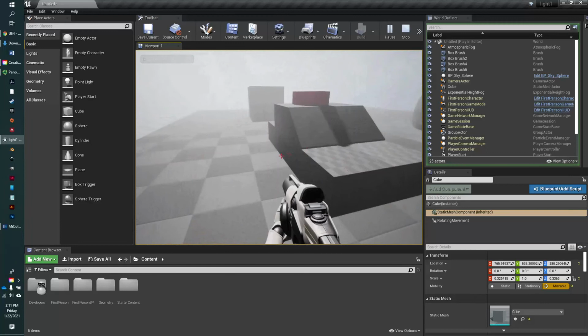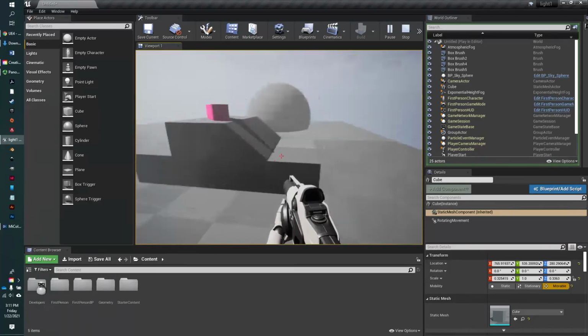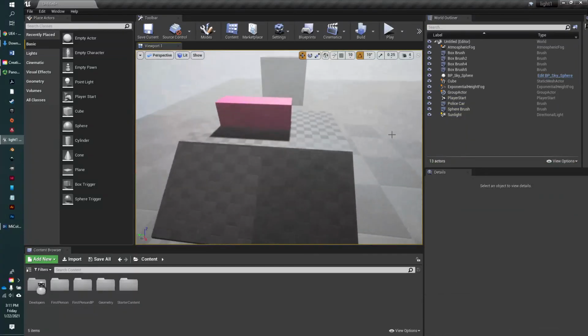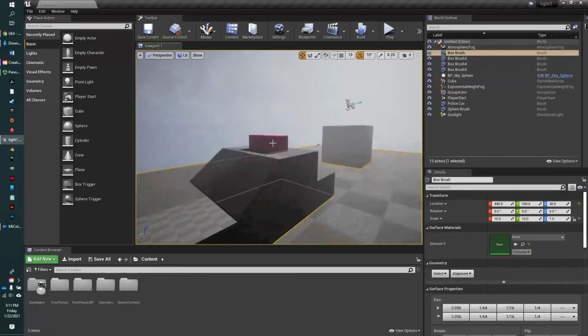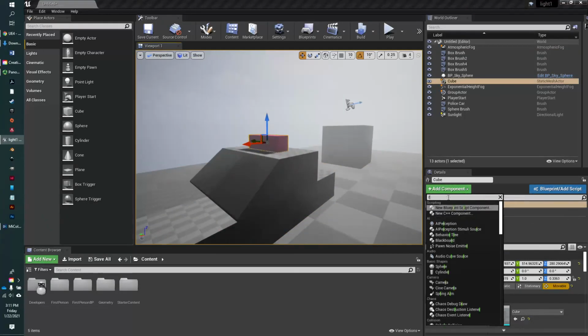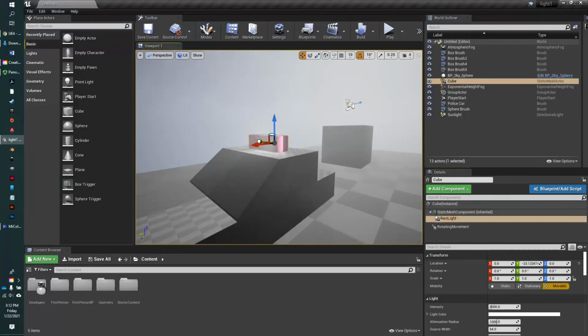Now, that's not how police lights work, but you get the idea. All right, and so let's add a few other components to this. Let's add some police lights. I'm going to select the cube and add another component. I'm going to add a rectangular light. I just type in rectangle, and there it is.